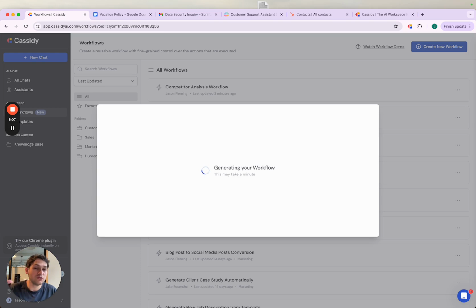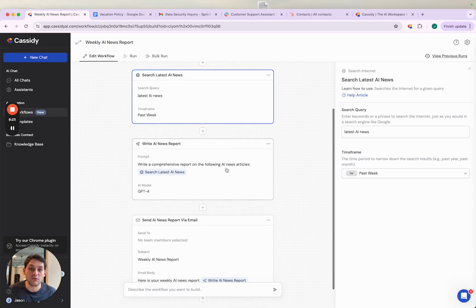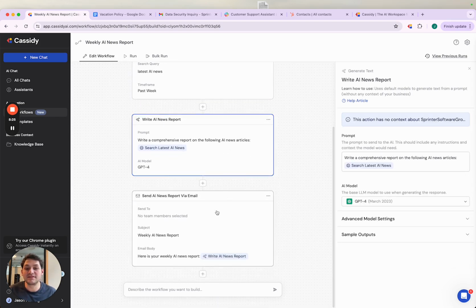So you can see how you could generate these workflows just by writing out in plain English what you want it to do, and then it can go off and create that workflow for you. So now we have that workflow created. It searches on a scheduled trigger every Monday. It searches the latest news in AI. It writes that report, and then it sends it to me on email.